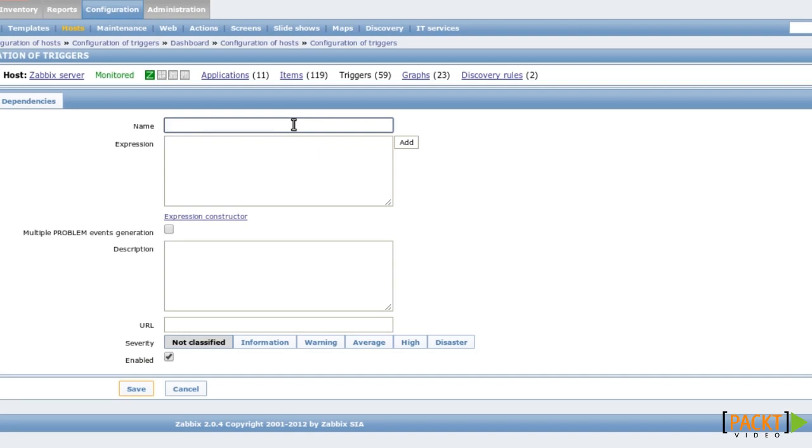To create a new trigger, we have to come up with a name. The name describes the unwanted situation. For example, file /tmp/test is missing. In the expression field, you can either type in the machine-readable expression in Zabbix syntax, but we can also use Add to get a little help.